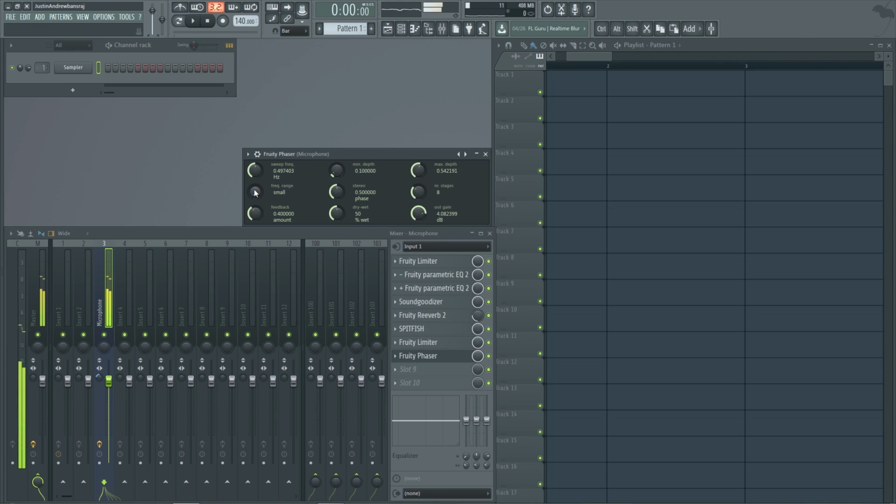Not too much of a sweep. Think of it like a 1080p, and this is like 480p. 480p, 1080p. That's one way to go about it.